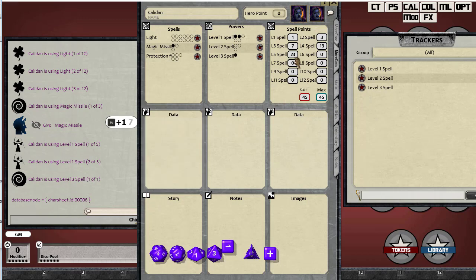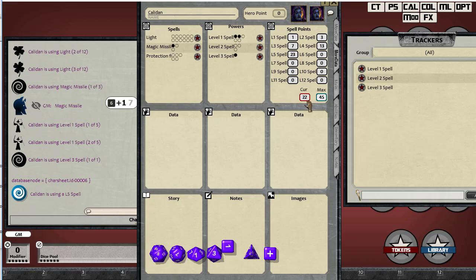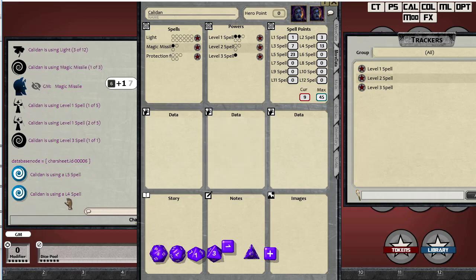Okay, so when we cast a level 5 spell, double click that, and it will decrement our current points by 23 units, leaving us 22, and it reports down that Caladan is using a level 5 spell. She now casts a level 4 spell. Caladan is using a level 4 spell. It decrements our 22 points by 13, leaving us 9.